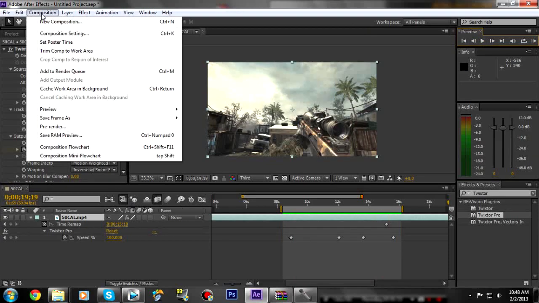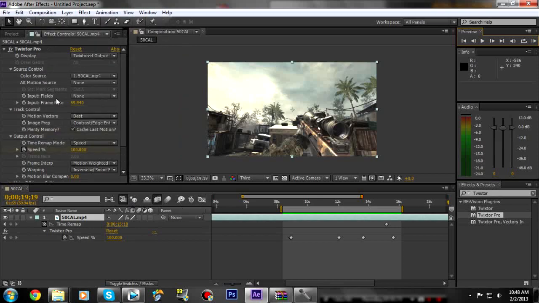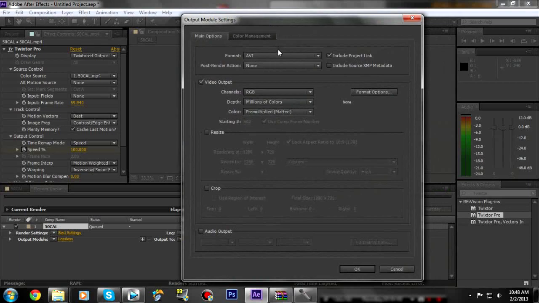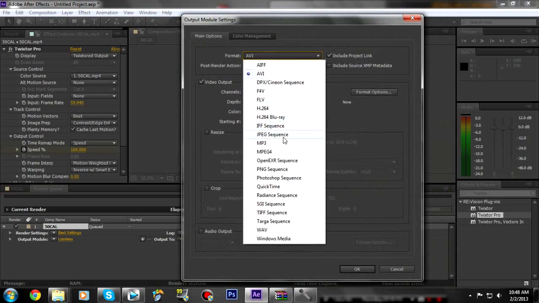Now, if you want to render your video, go to Add to Render Queue. Click on that. A tab pops up on the side. Go to Output Module. It's taking a long time to load, I'm sorry, guys. This will pop up. Change that to AVI, or if you have QuickTime, you can use that too, but I prefer AVI.